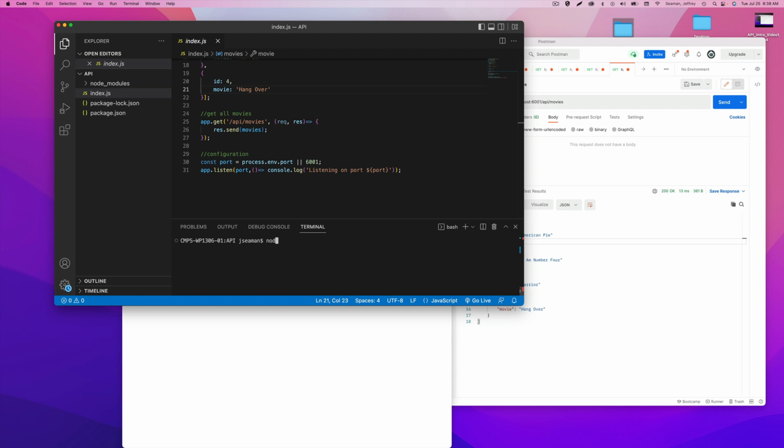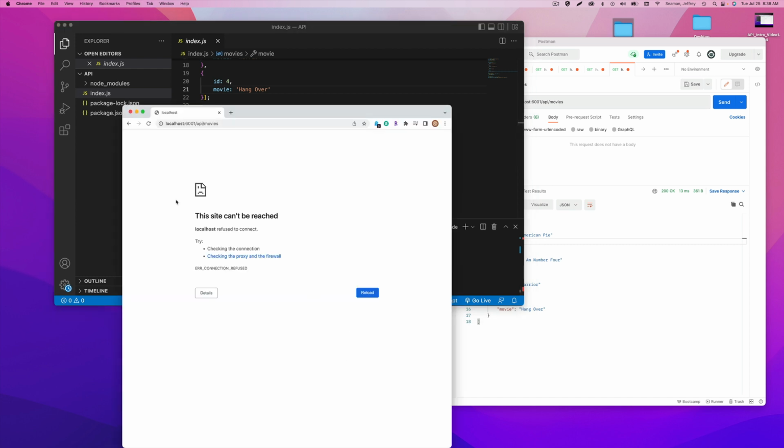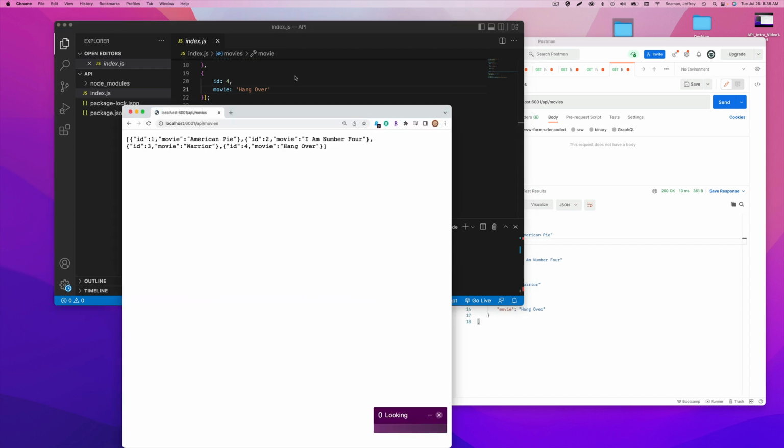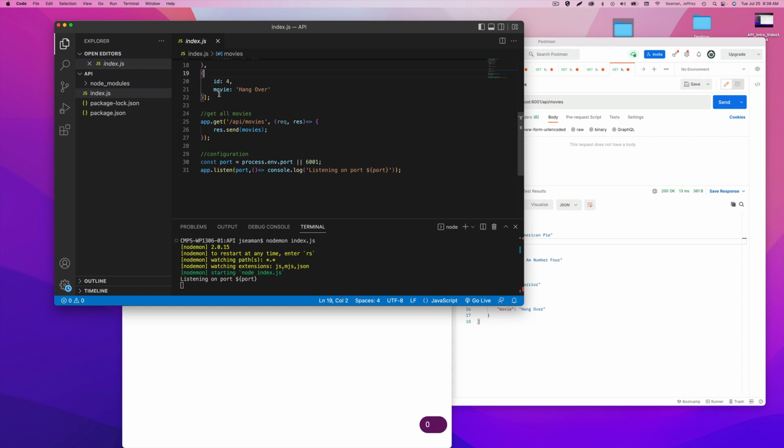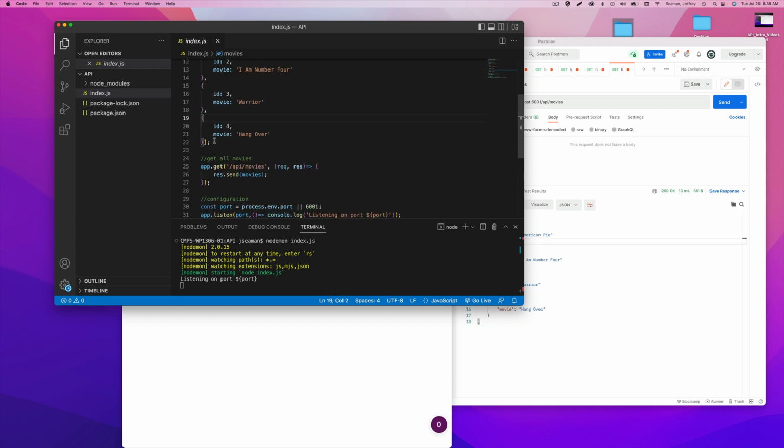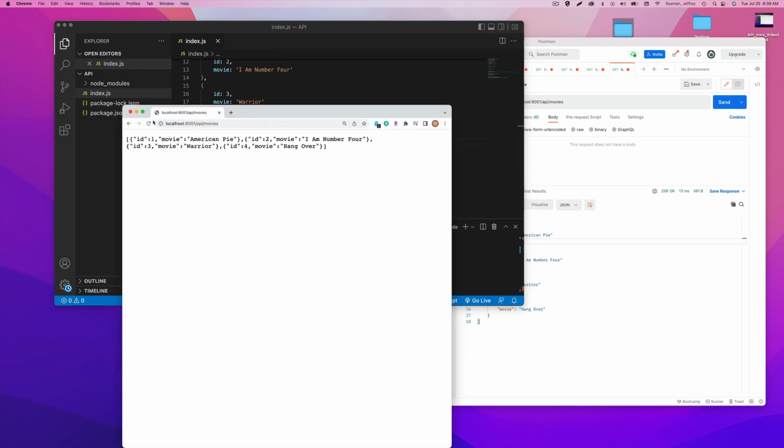What we're going to type in is nodemon index.js. Now, you don't have to restart anytime. You could clear, you could do Control-C again, but this will be continuously running. So if I come out here and refresh this, my movies are here. Let's say hypothetically I want to add another movie to this, or let's say we want to change this. I'll put Hangover 2, right? It automatically saves it. If I come here and refresh, Hangover 2, just like that.